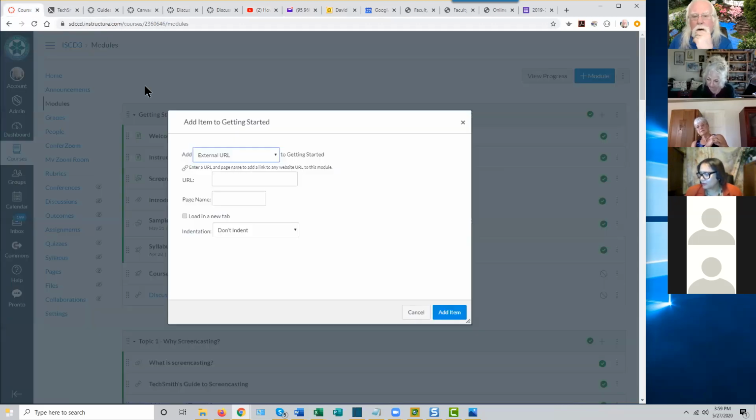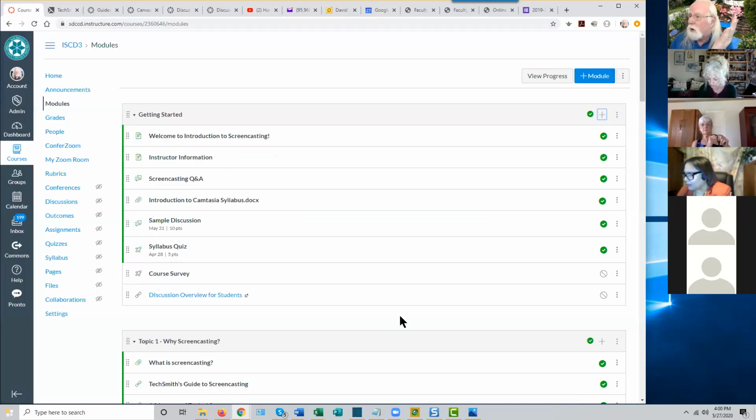Just adding an external URL link to a module is probably the simplest. If you're putting a video link in, I recommend that you load that in a new tab. It works better. They get a full window that way. But yeah, that works like a shot. That's what I'll do. And it's free.